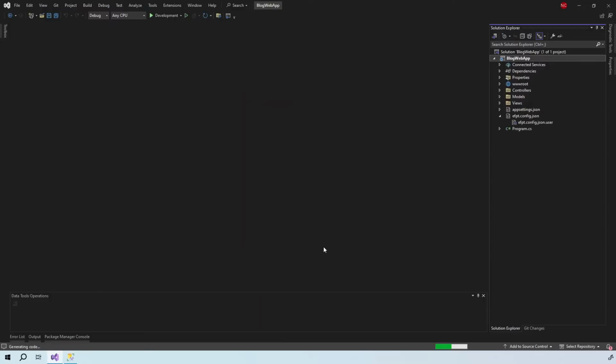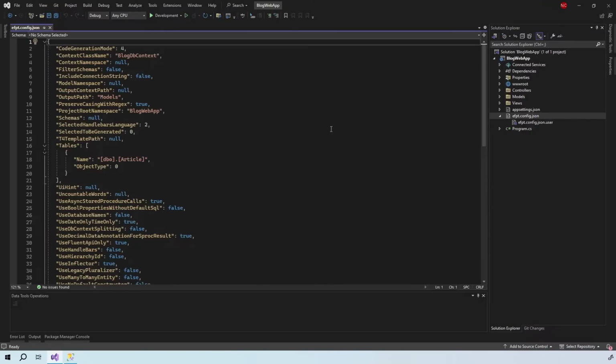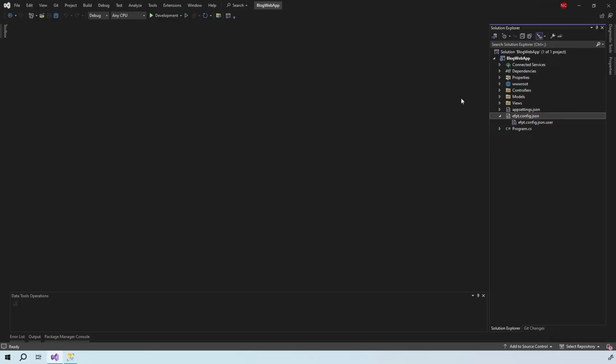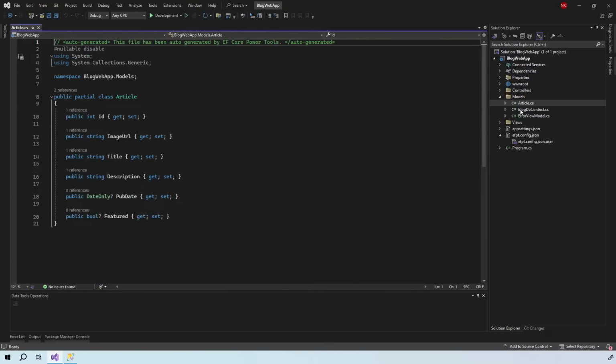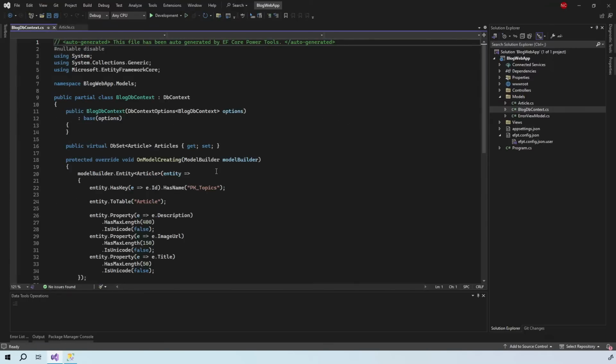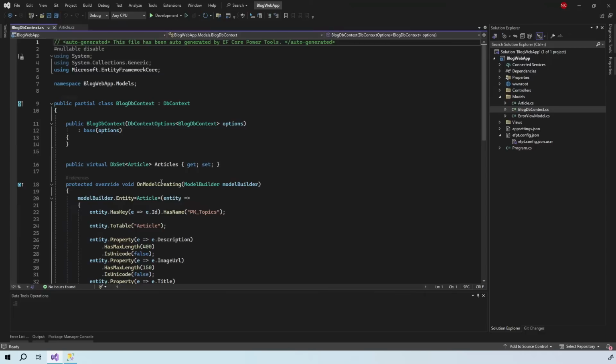I will click OK. By default, it generates efpt.config.json file, which is a file that has all the metadata. For example, the name of the DbContext class, BlogDbContext. Also the namespace and the tables. Here I have one table, which is article. I will close that. Then I will go to the models. I have two files generated, Article and BlogDbContext. Article is the model that is coming from the table. Also, I have the BlogDbContext that has the structure of the table.